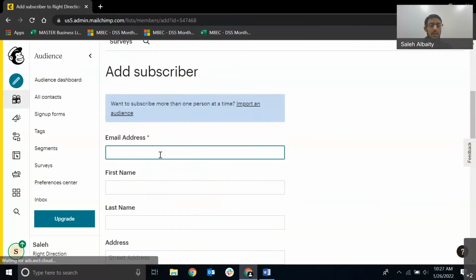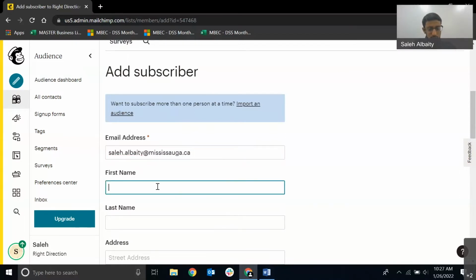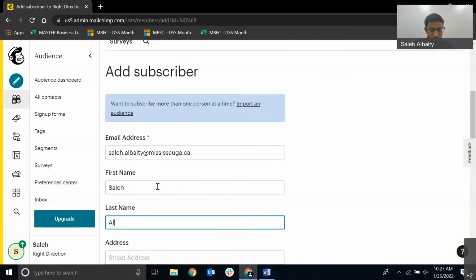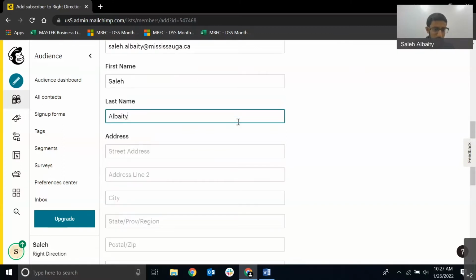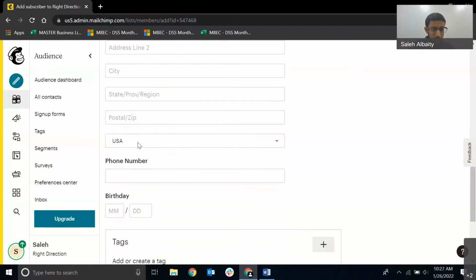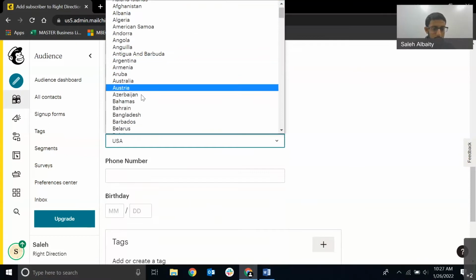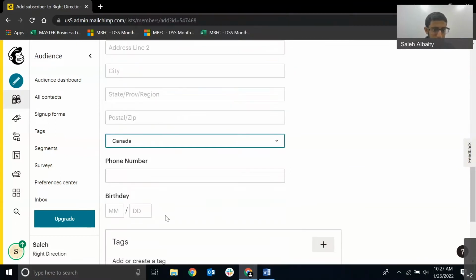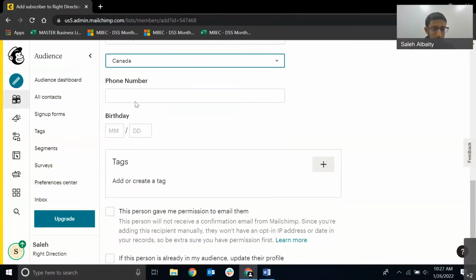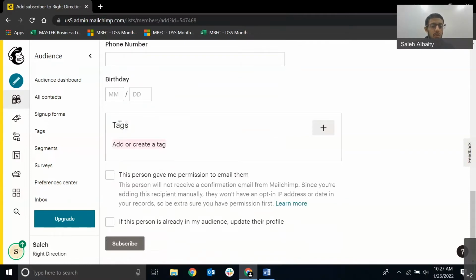and here we're going to add a contact. We're going to put in their email address, first name, last name. I'd highly recommend putting in what country they're from. Okay, now we're presented with tags.